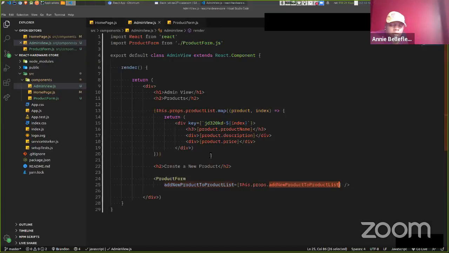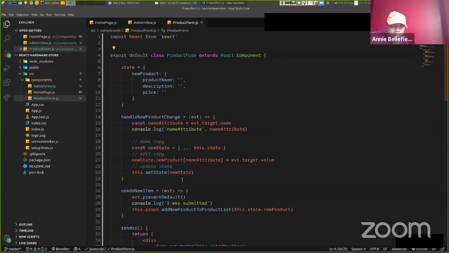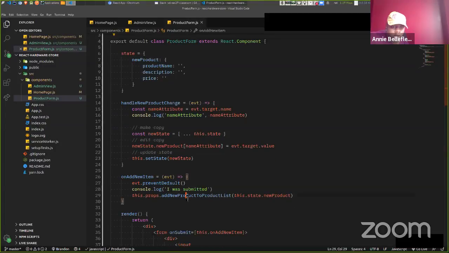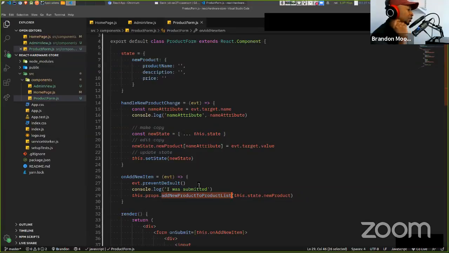So Brandon, in product form, when you added it to the function on add new item, saying this property add new product. What is that line saying on 29? It's saying use the function that was passed to me called add new product form and pass this into it.